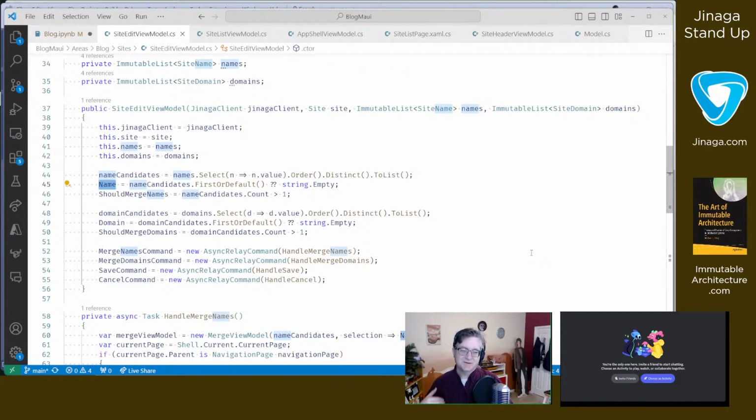But that's not a true resolution. That's just one that you show as an example to the user because they expect an edit box to have just one value in it. So you have to give them just one value. Pick one. This way, everybody picks the same one. That's why it's conflict-free. This is a deterministic function. And then, if you have more than one candidate, then should merge names is true.